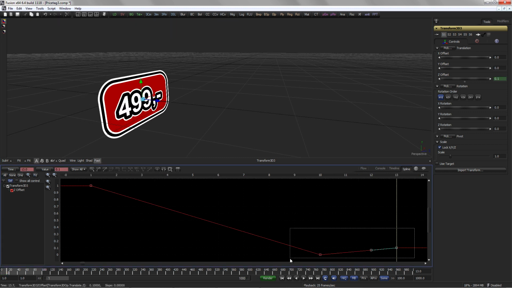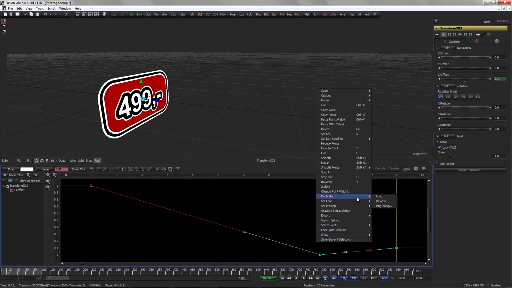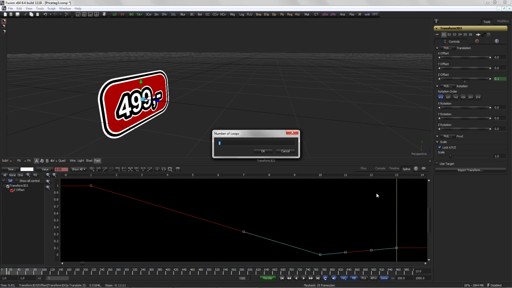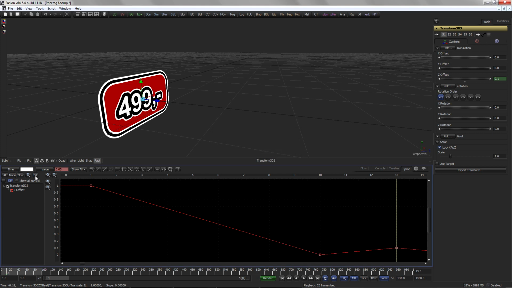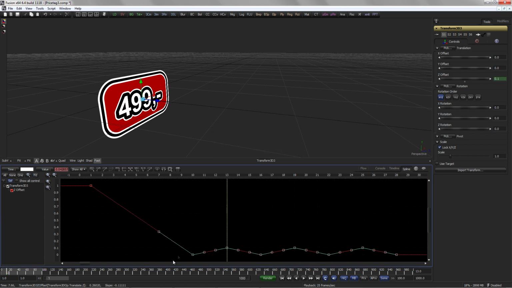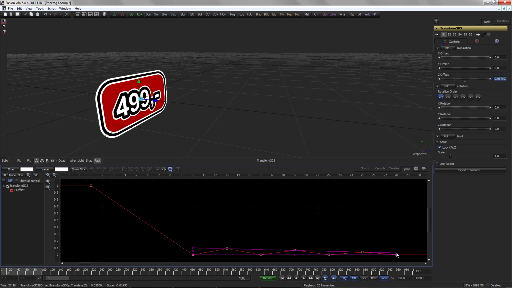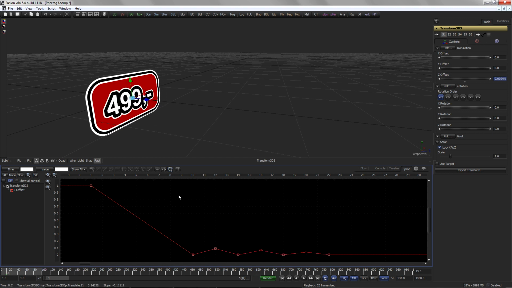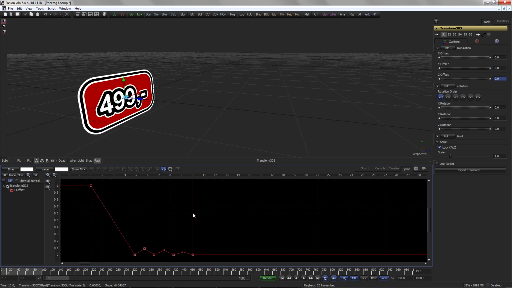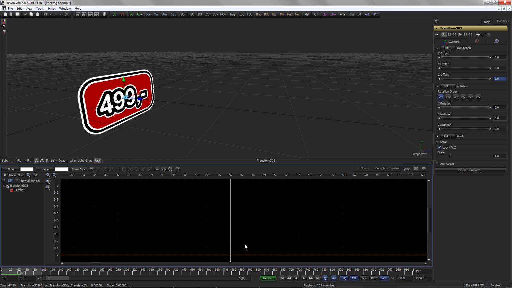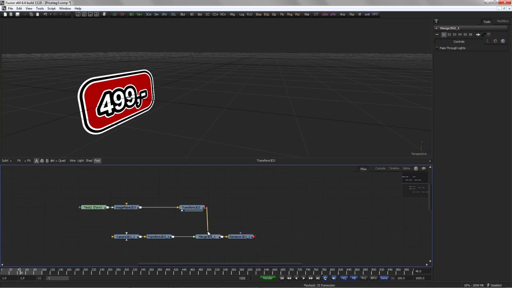Select these 2 keyframes and choose Duplicate Ping Pong from the context menu. 5 loops should be sufficient in this case. Zoom out, select the new keyframes and use Shapebox mode to apply some dampening. Finally, let's speed the entire thing up. Nice and dynamic motion. Let's add our camera and renderer and we are ready to go.